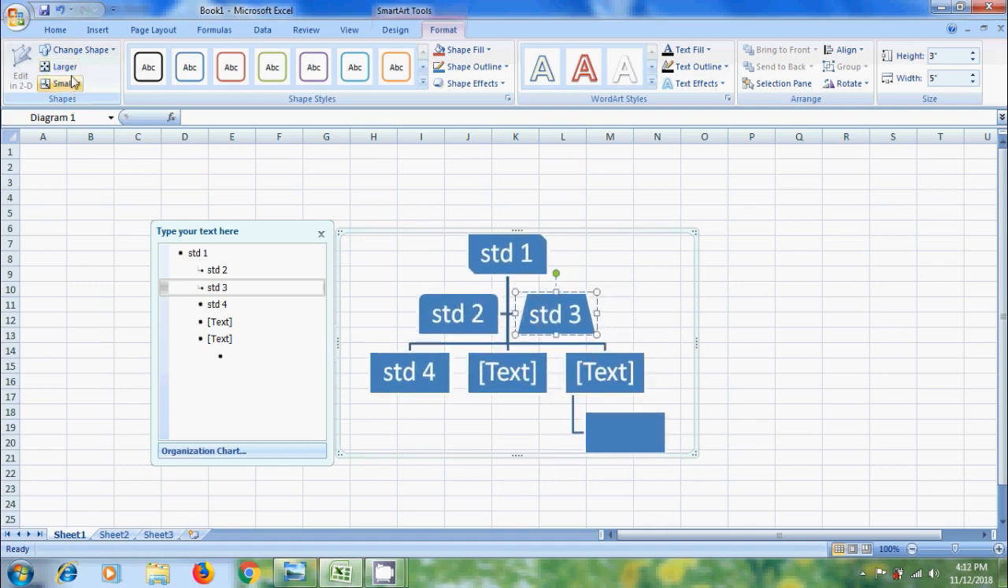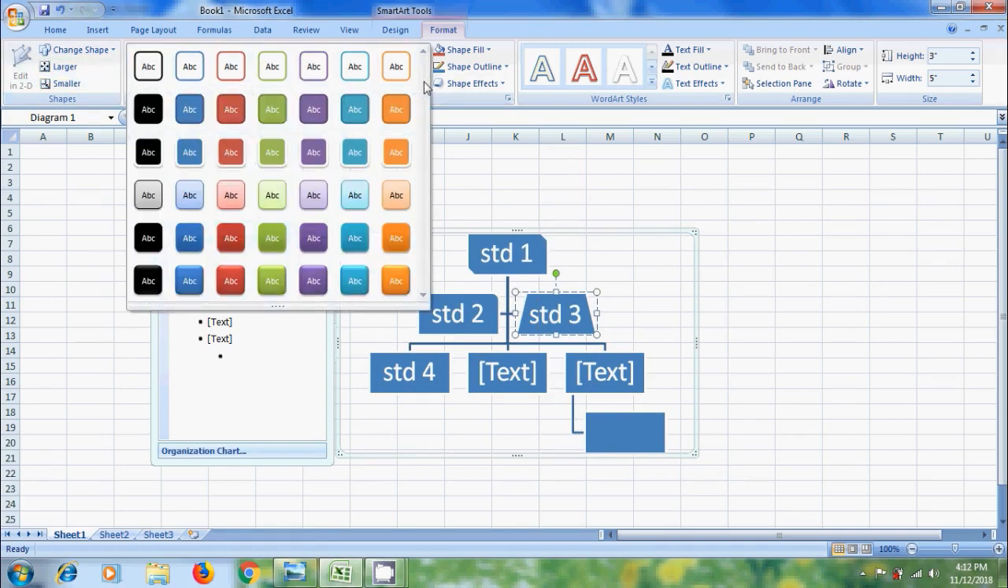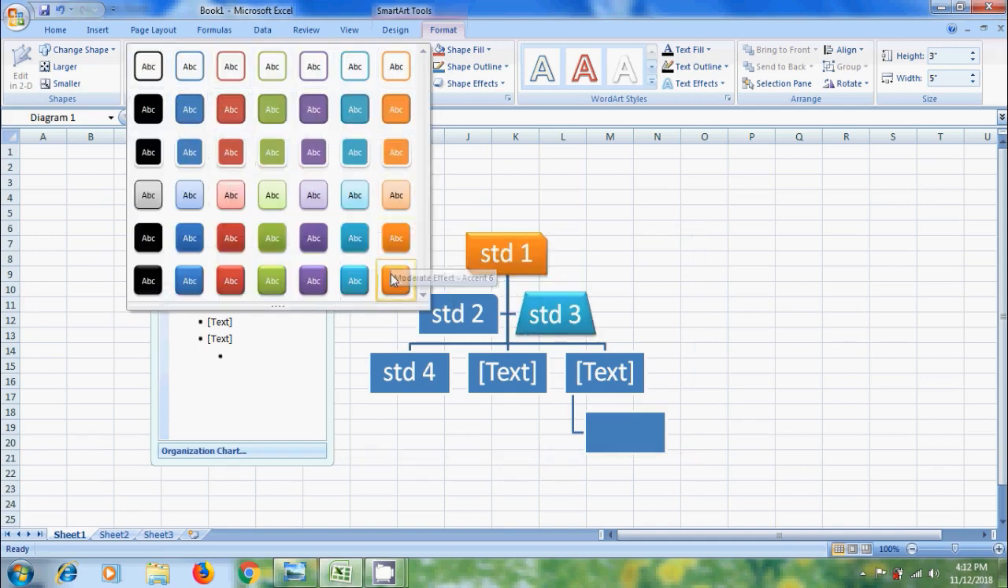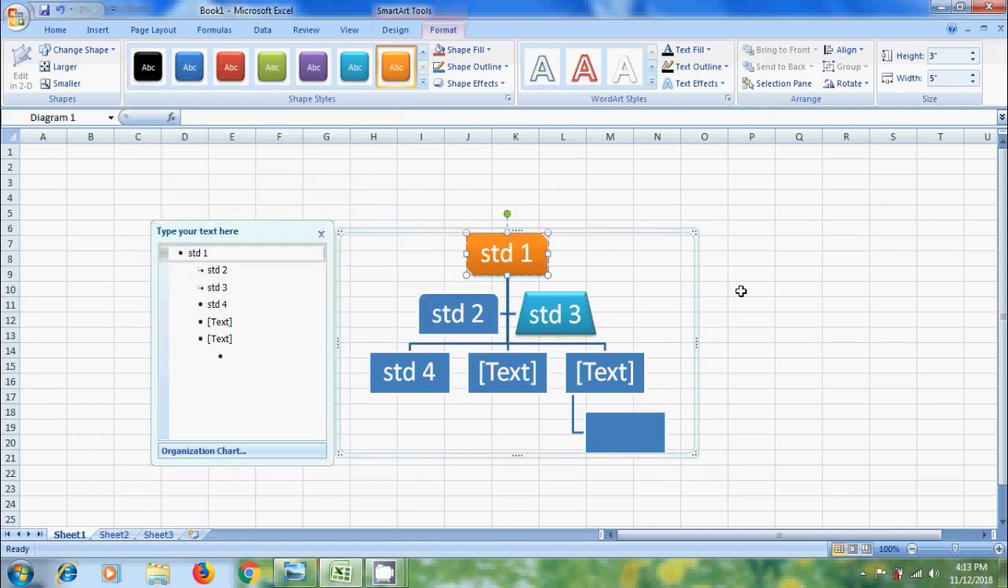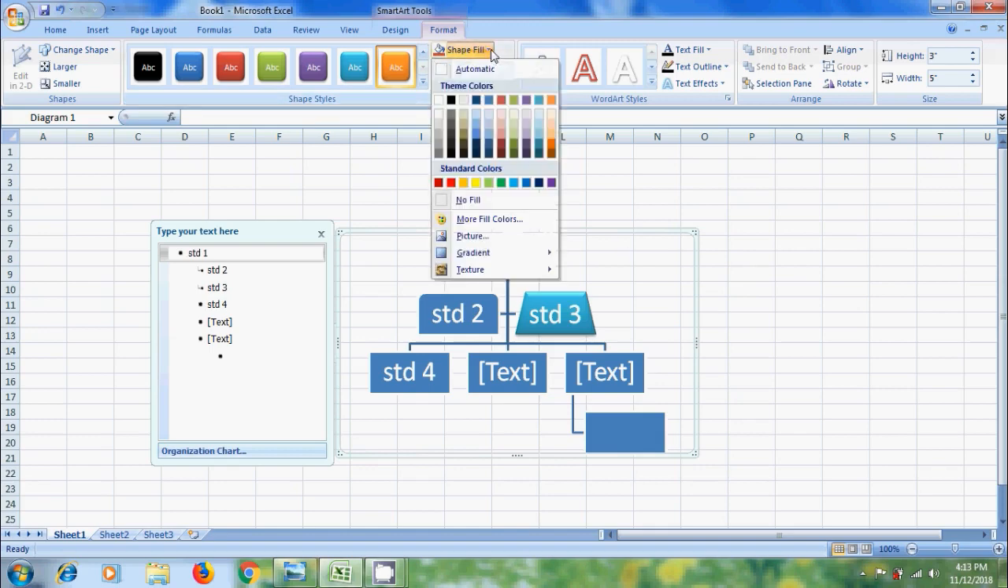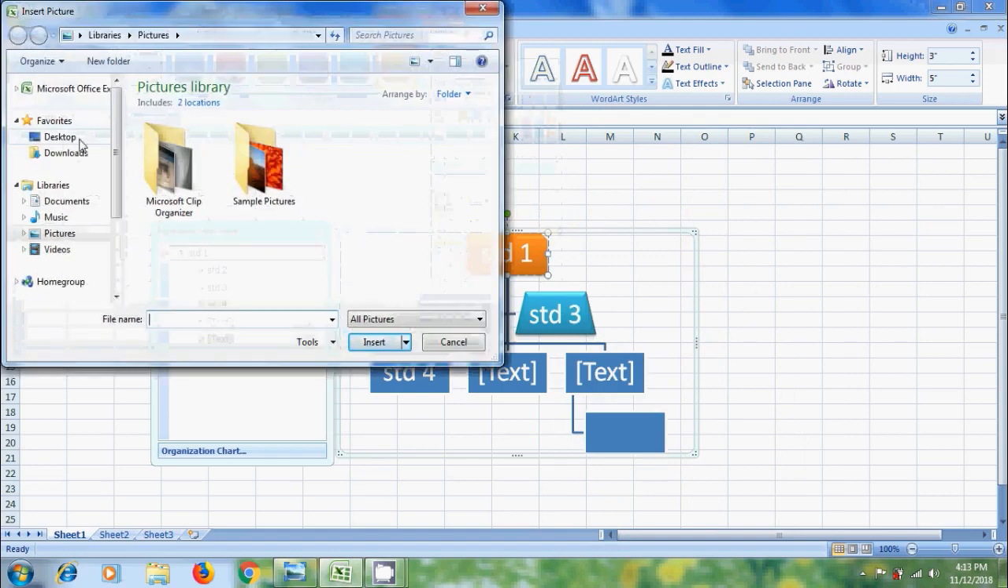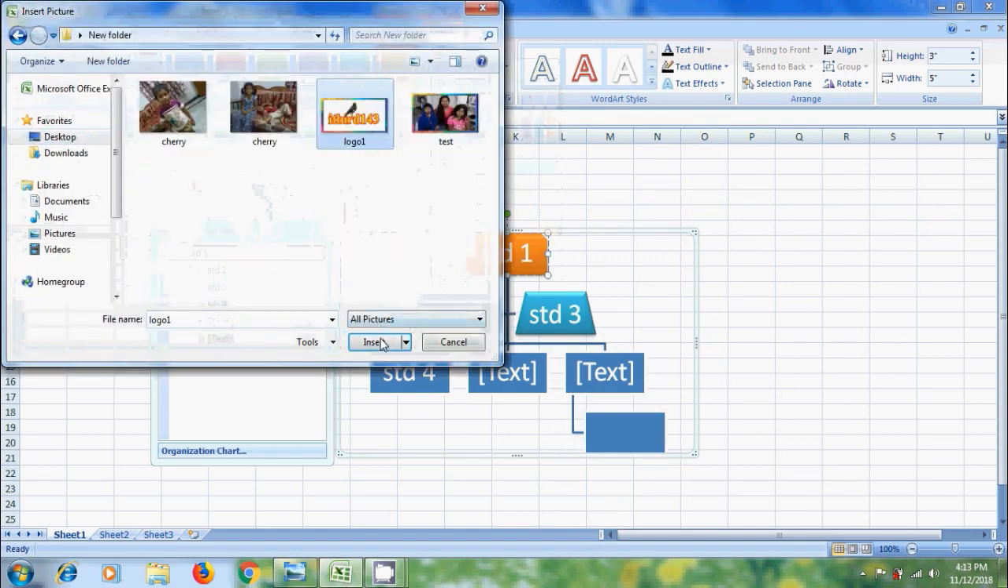If you want to choose a different visual style for the shape, come to shape styles, click on more option. Hover the cursor on various shape styles, and we will get the preview. And if you want to fill the selected shape with a solid color, gradient, picture, or texture, click the arrow next to shape fill, and we can apply theme colors and standard colors. Also, we can apply gradient and texture options. And if you want to insert the picture, click on picture option. Select the picture, click on insert.